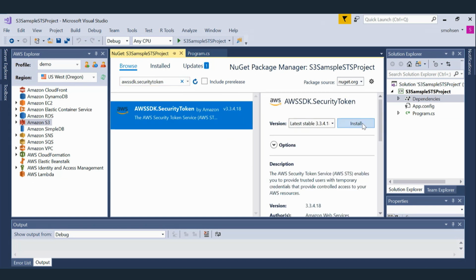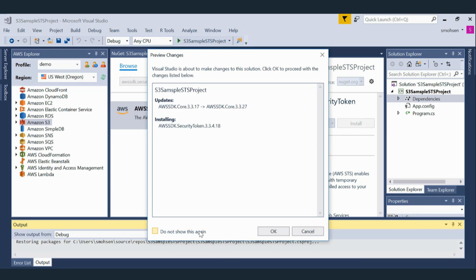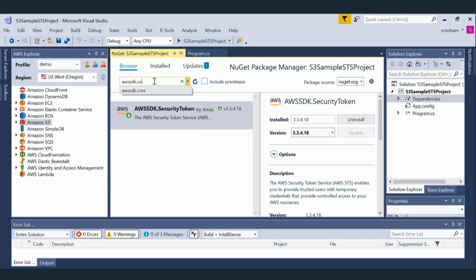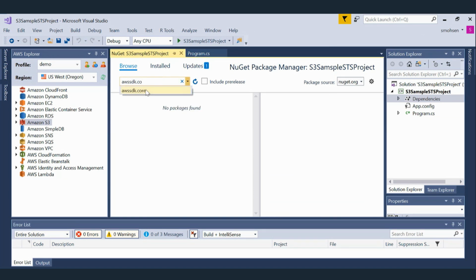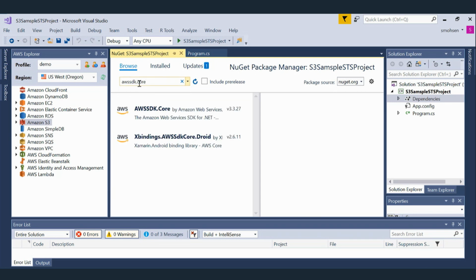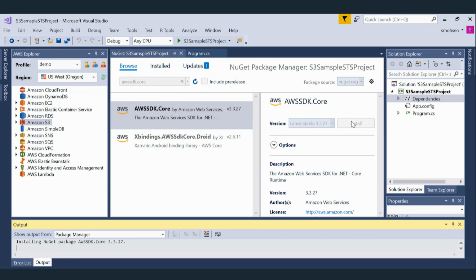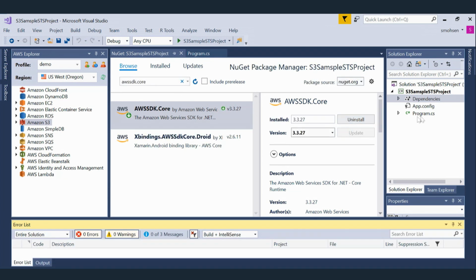Click on Install, and it's going to add the proper NuGet package to your code. The second thing is that, for the purpose of this demo, I'm going to add the AWS SDK.Core. You don't really need this. This is only required for the purpose of this demo. I add this library as well.